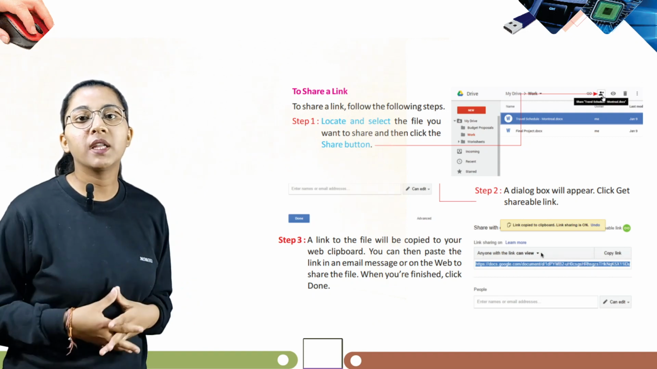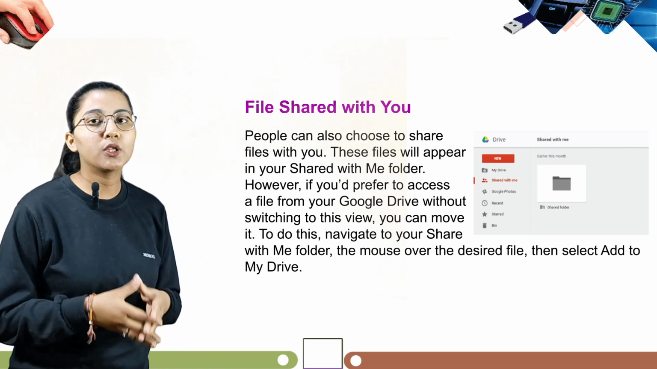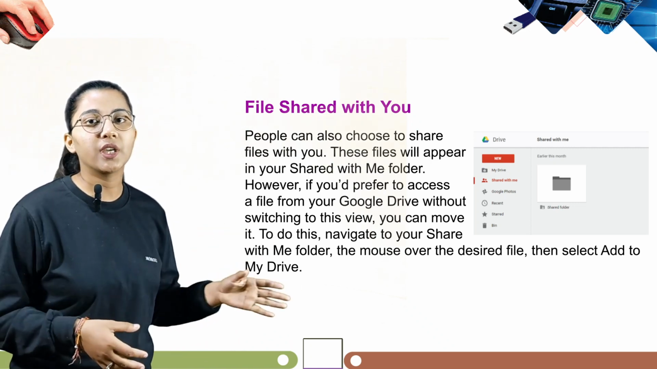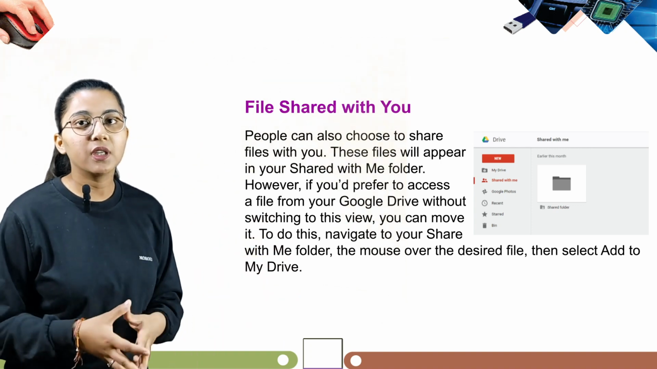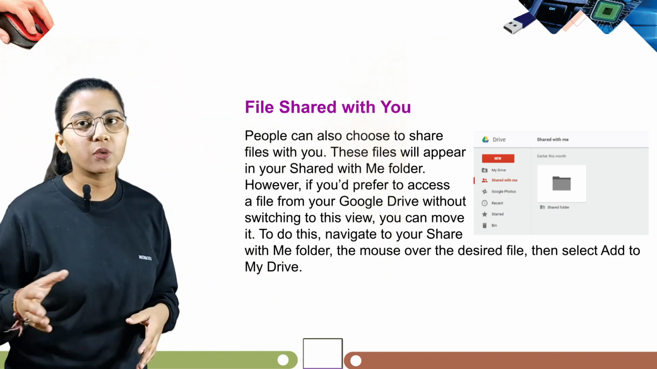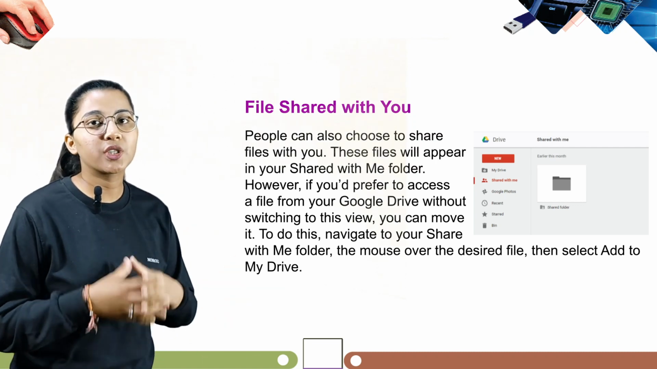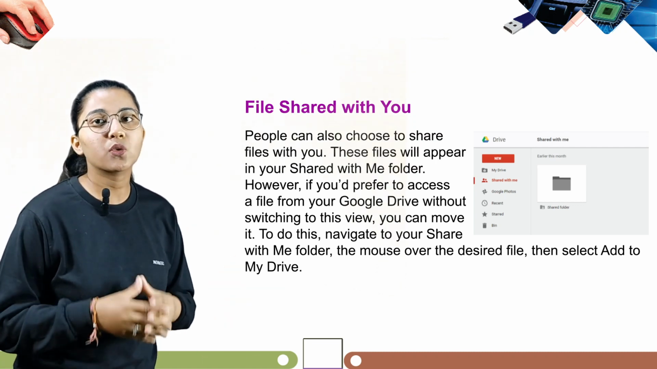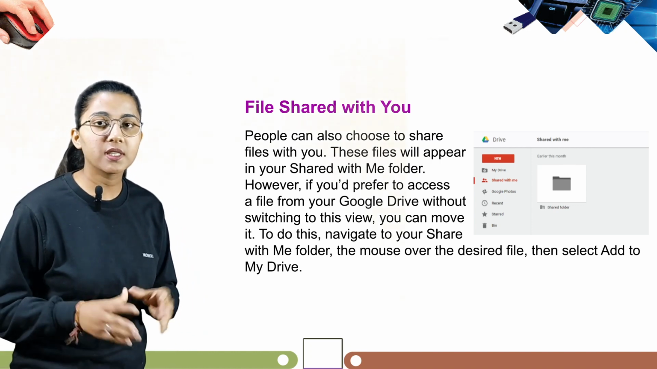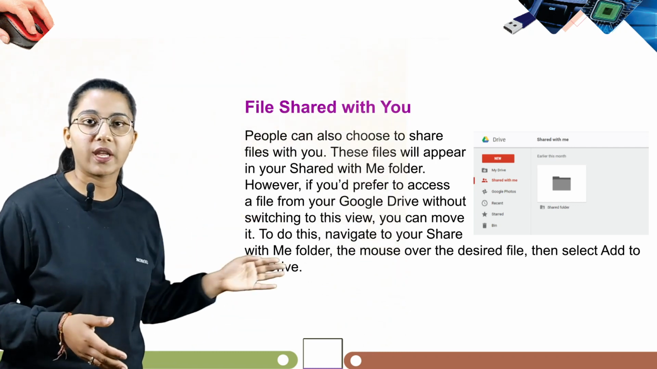Now let's jump to our next topic, that is file shared with you. People can also choose to share files with you. These files will appear in your shared with me folder. However, if you prefer to access a file from your Google Drive without switching to this view, you can move it. To do this, navigate to your shared with me folder, mouse over the desired file, then select add to my drive. So students, this is how you can add the shared files with you in your Google Drive.